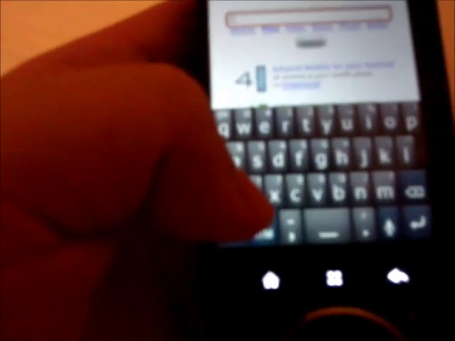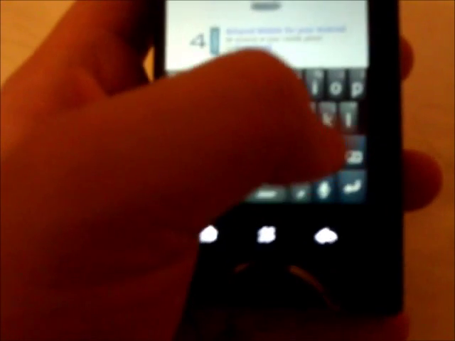And then you're just going to type in Z4 root. Z4 root.apk. Search. And you're going to want to download the one that's been there for 6 months. The other ones are 8 months, but Z4 root for Android, your Android 2.1.